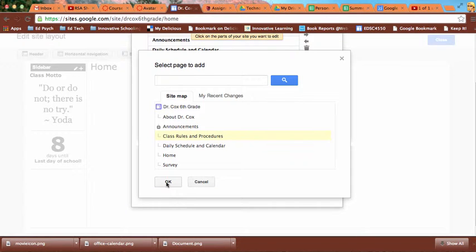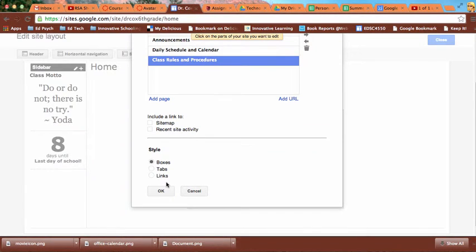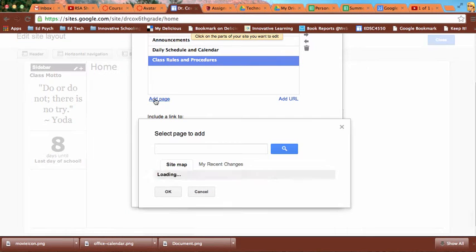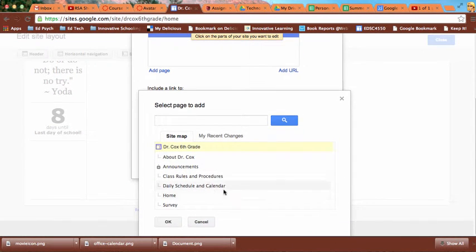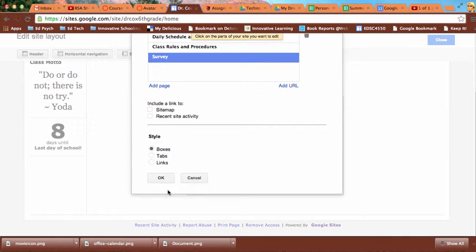So this is one in which the rule of alphabetizing would have been broken. The class rules would have come before the daily schedule. That's probably okay, but to me it makes more sense. Like, parents are going to want to know more frequently what the schedule is than they're going to want to know the rules, okay? All right, then I'm going to go add page again and add my survey page that I created for my site and click OK.